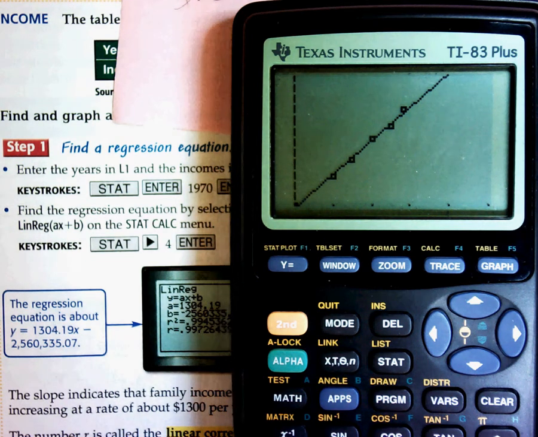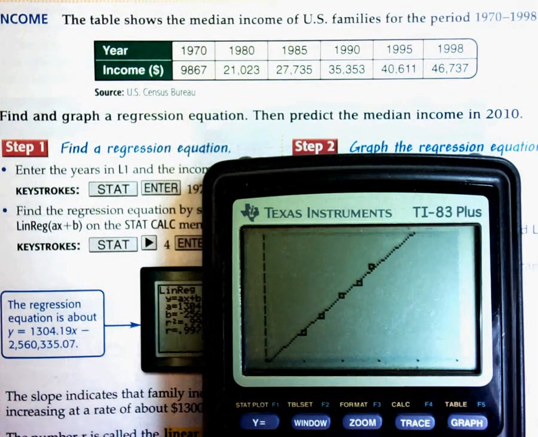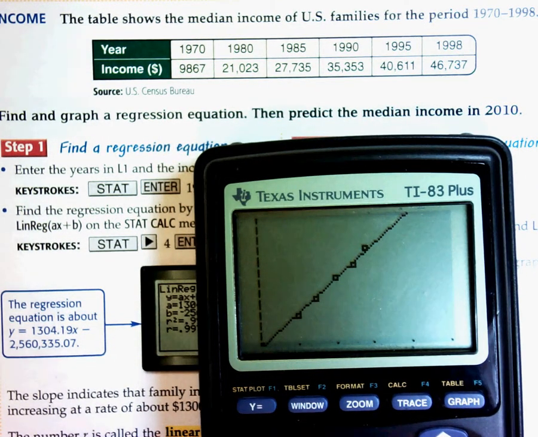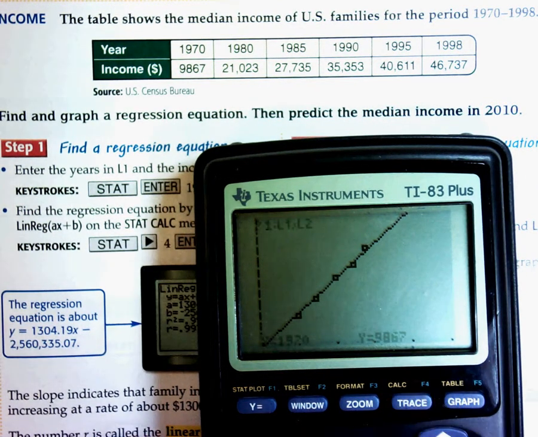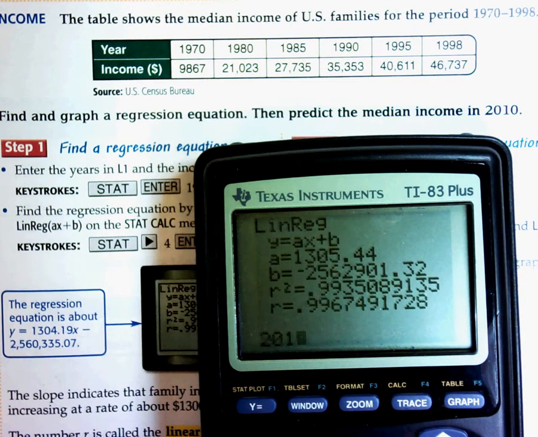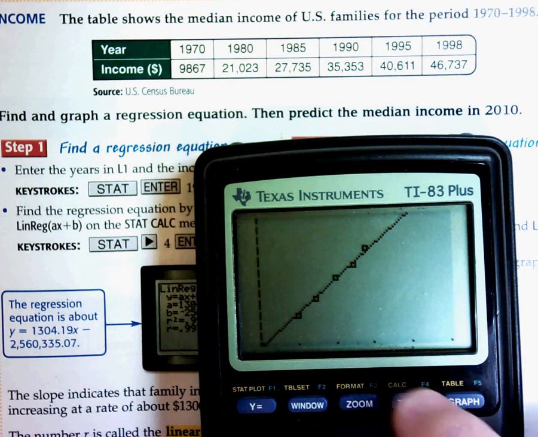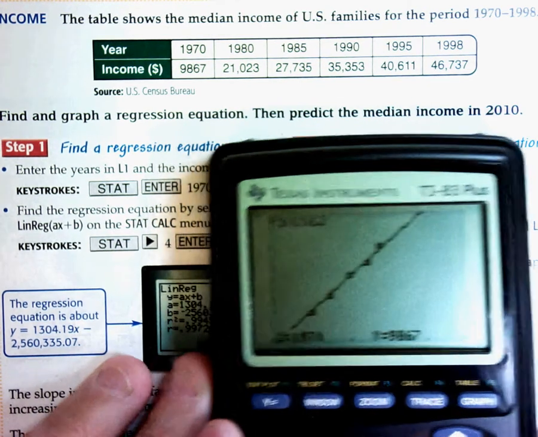Now, we can use this data to figure out what our question is. We're supposed to predict the median income from 2010. So what I do is I hit the trace button, and I put in 2010. Oops. Go back to graph, hit trace. I forgot to check something.